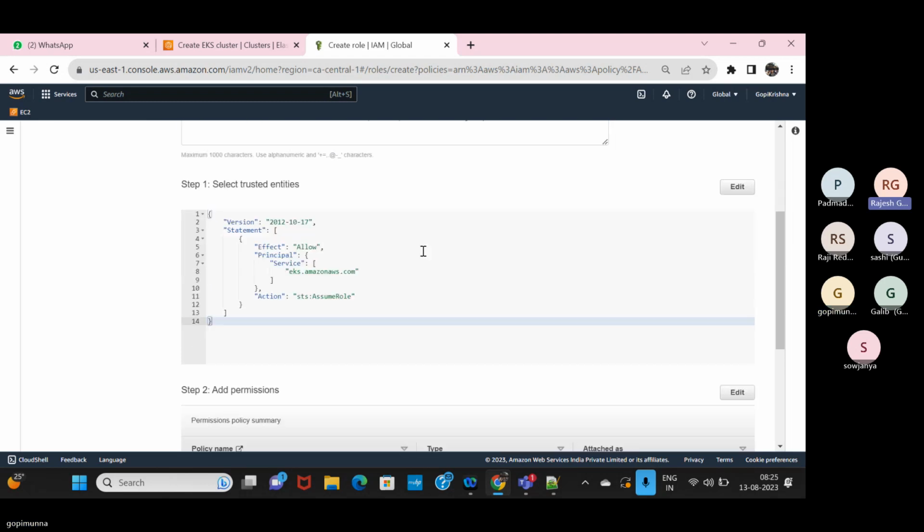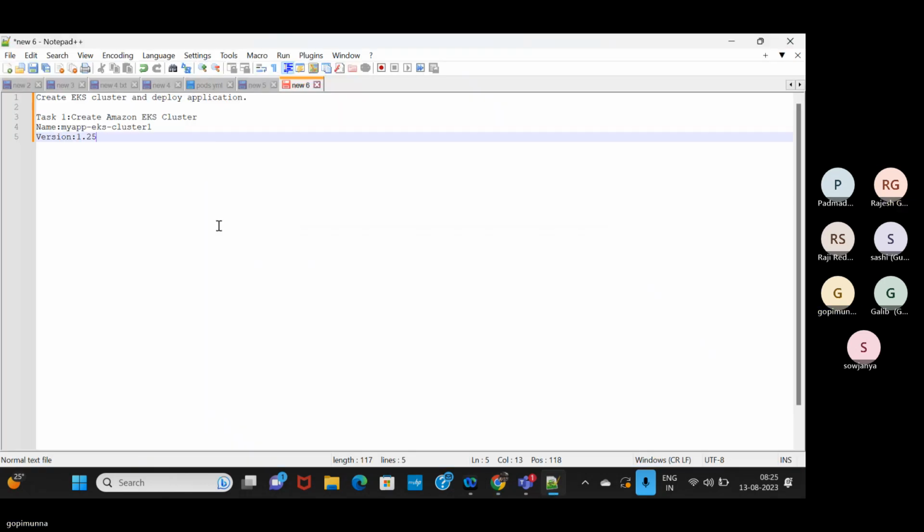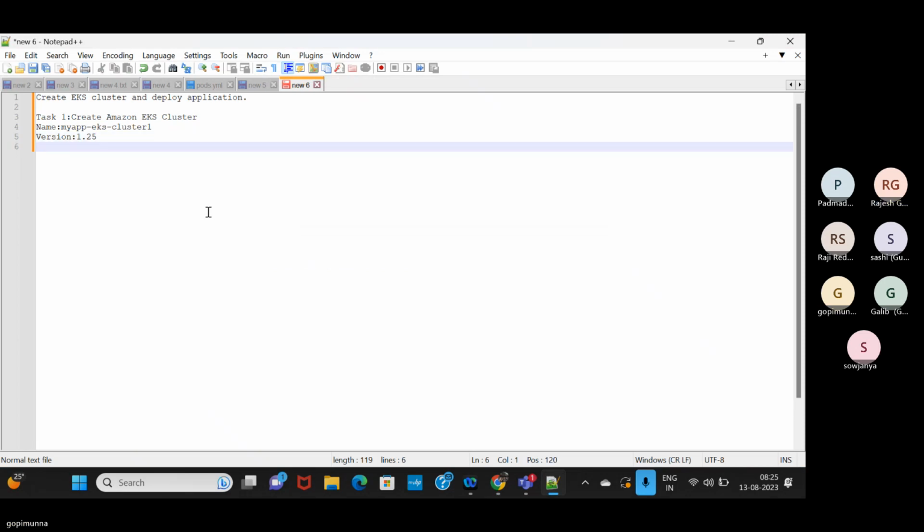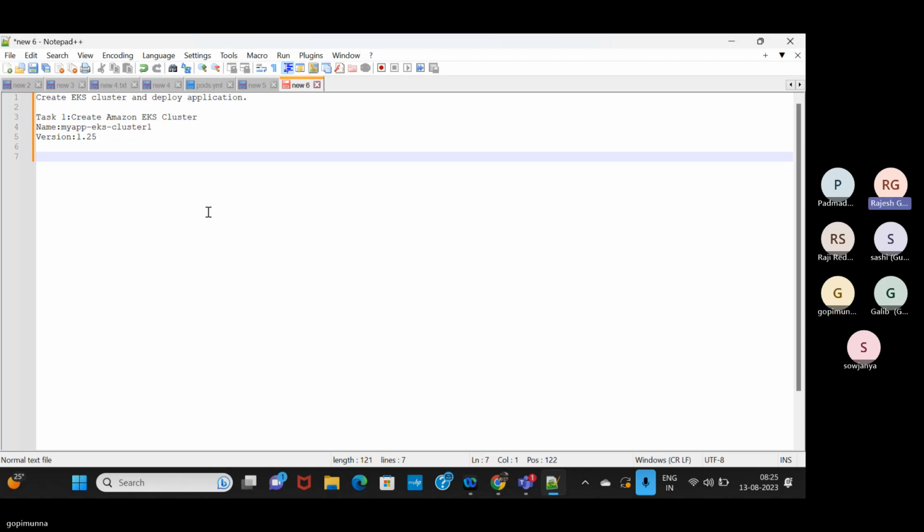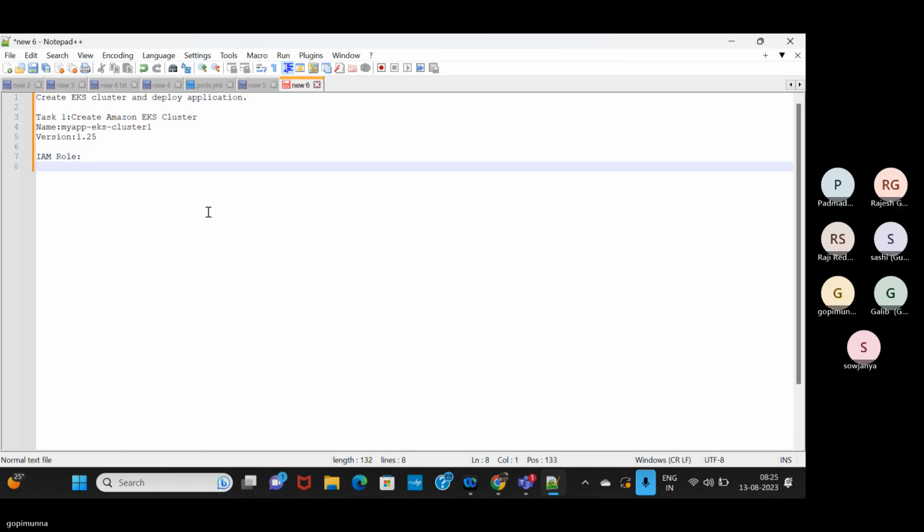So go to the notepad. Next line, one more line, give some space. The heading is IAM role. Below that, IAM role name is my app hyphen EKS cluster hyphen role.